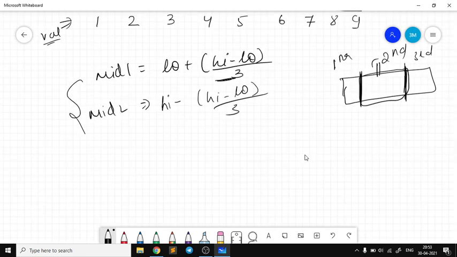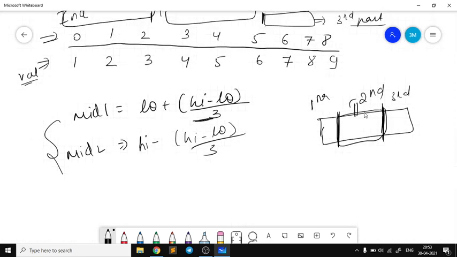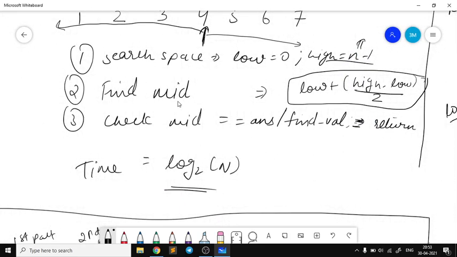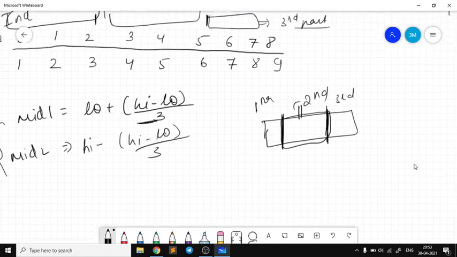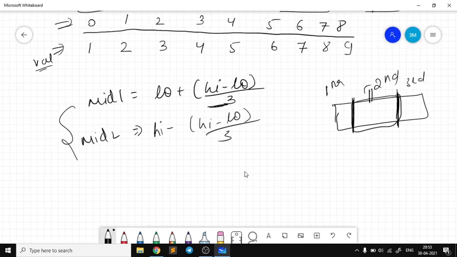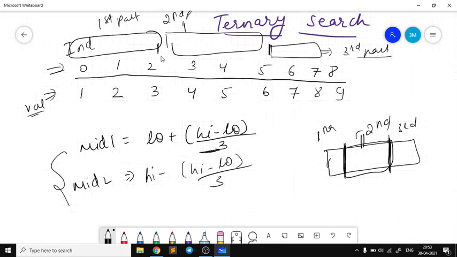Okay, so now in binary search we compared the value to be found with the mid, because we had only a single mid. Now we have two mids, so we will be comparing mid 1 and mid 2 with the element to be found.